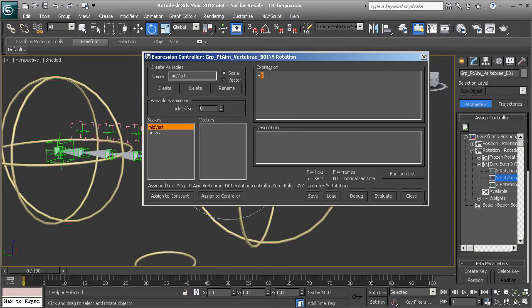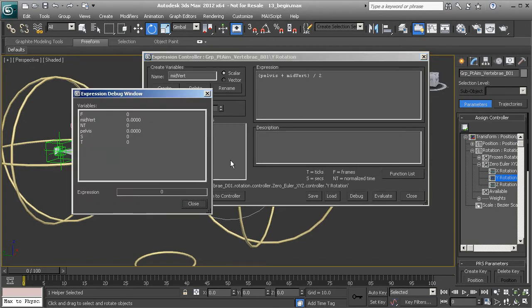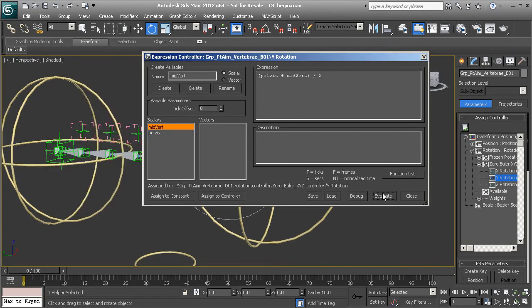All right, so now we'll just need to set up our expression. So again, we'll put open and close parentheses. Within the parentheses, we'll type in pelvis plus midvert divided by 2. All right, so we'll debug. Great, evaluate, and we're good to go.